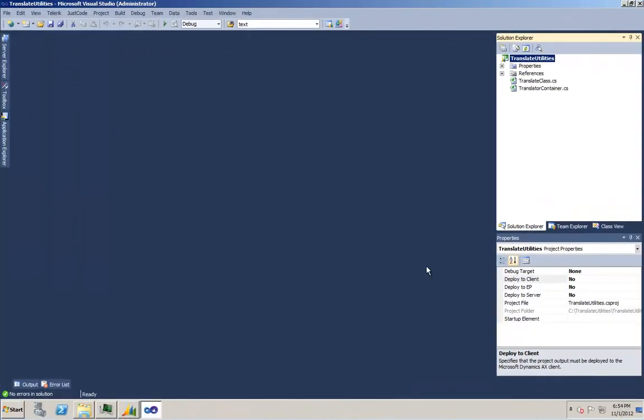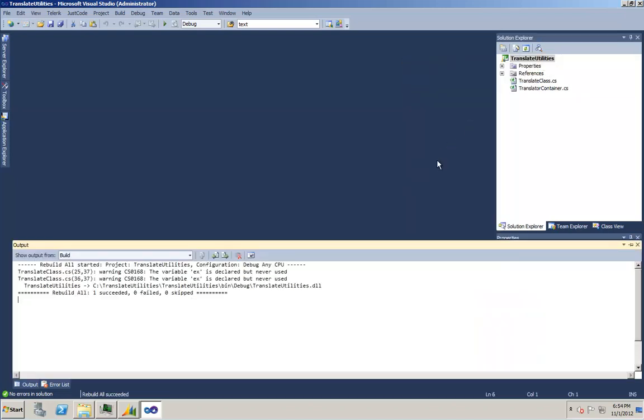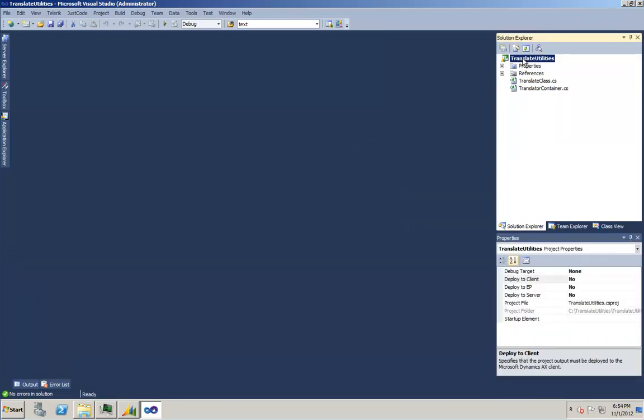Right, we're at the stage now where we need to rebuild and deploy our assembly. Let's take the option to rebuild it first. And what we're looking for is that success message there. Click on the solution name again. What we want to do is deploy the assembly to both the clients and to the server.